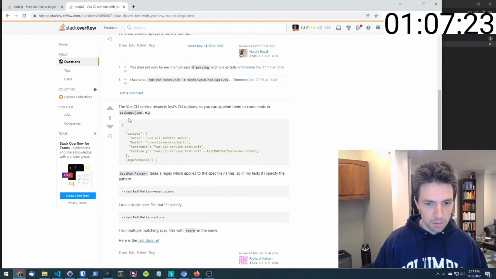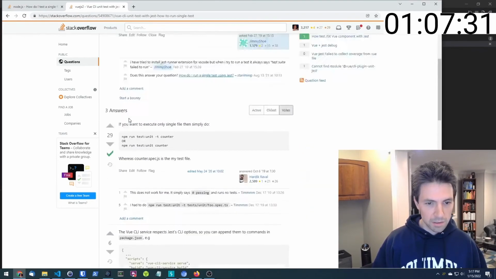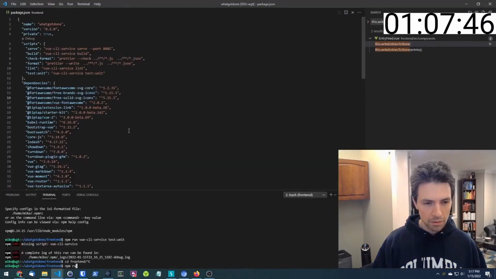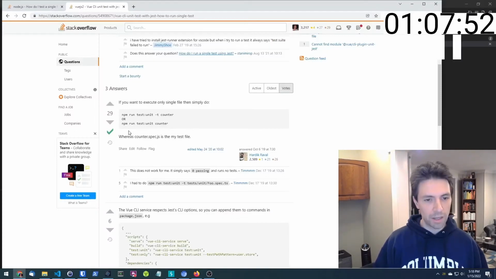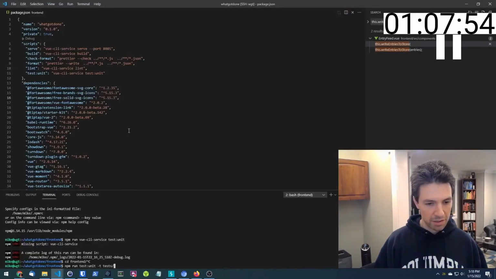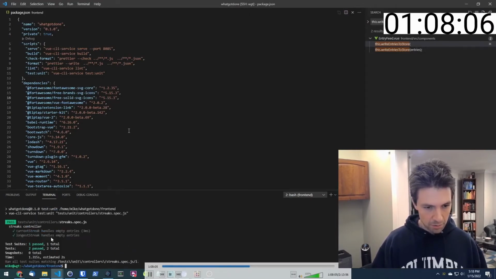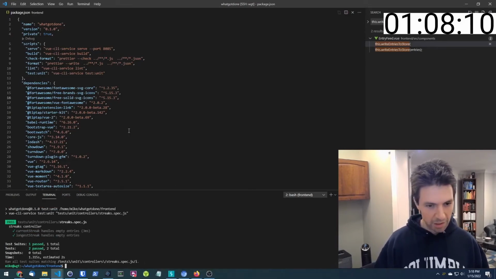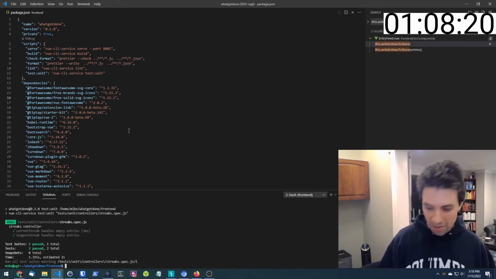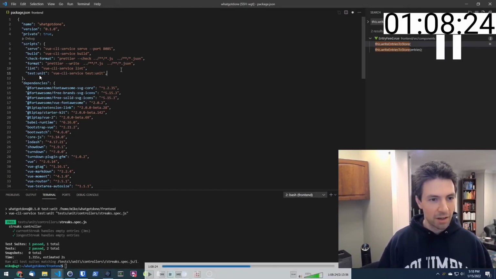Do I figure it out? Let's see. Yeah, okay. I take their advice and call it with dash t. So this is me calling it with dash t. And it works. I get just my streaks.spec instead of calling the other ones. I get rid of all that log spew. So that works.